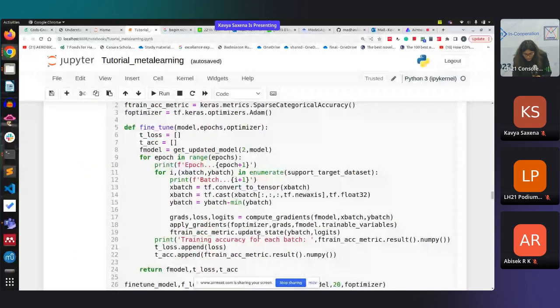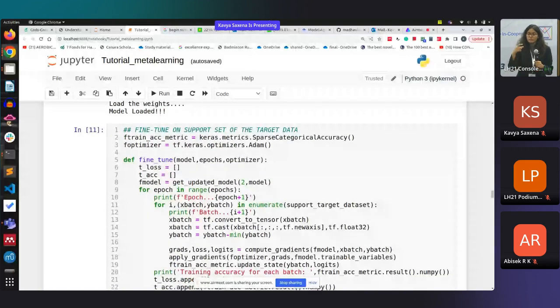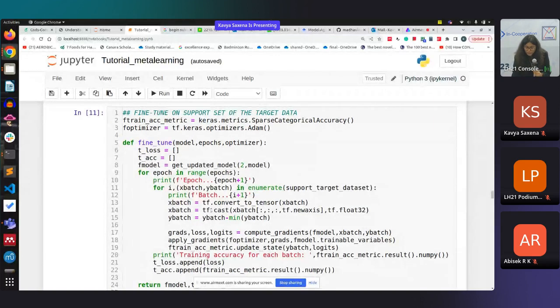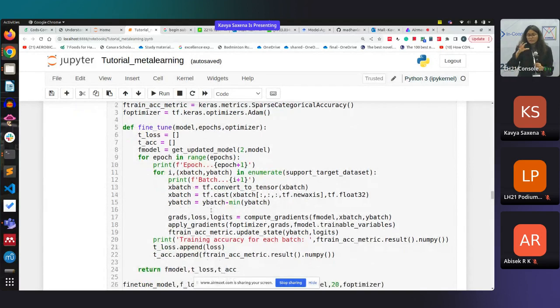So here I have already pre-trained the model, and I have loaded the weights here, and I have shared the GitHub link on the chat as well, so you may refer to the Jupyter notebook as well as the pre-saved models. And I am fine-tuning on the support set of the target data, which is only the 10 samples that I have from 8 and 9 classes.